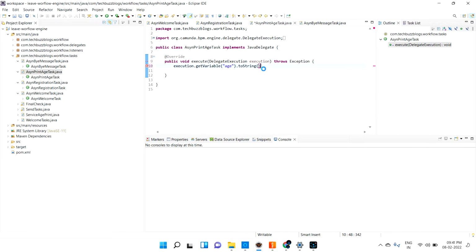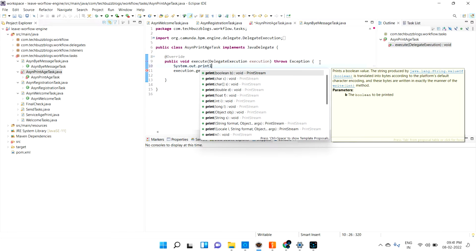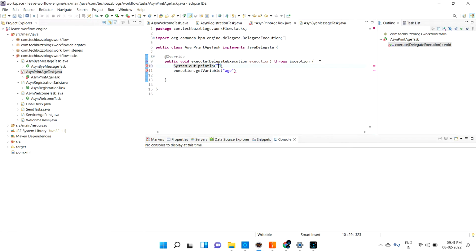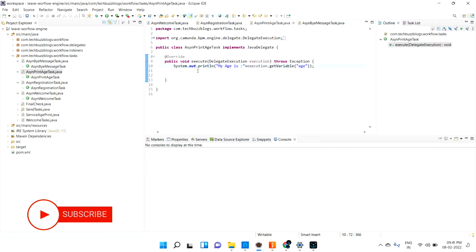Okay, so let's see that. Not age, yeah, let's see that. Maybe just keep it as age for now. So System.out.println, and I need to print the age, correct? So let me write "my age is", I need to print like this, correct? Okay, fine. So this is also done.